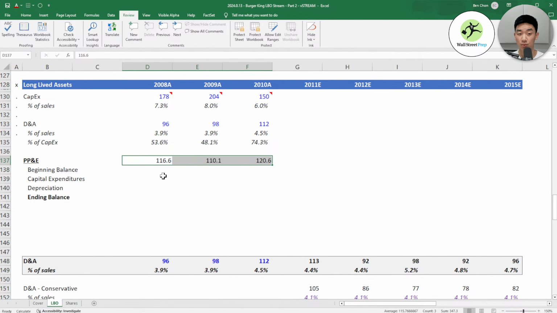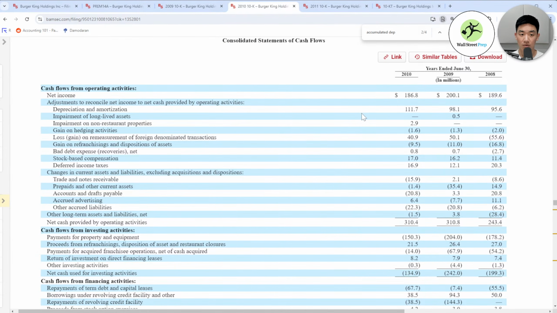Basically, this is just really weird. I thought a lot about what to do, because ideally when we are later on projecting our cash flow statement and all of that, we want to, at least in my view, use the numbers that are in the cash flow statement.